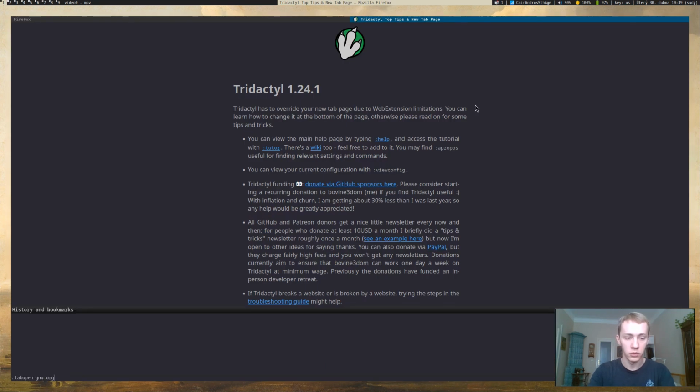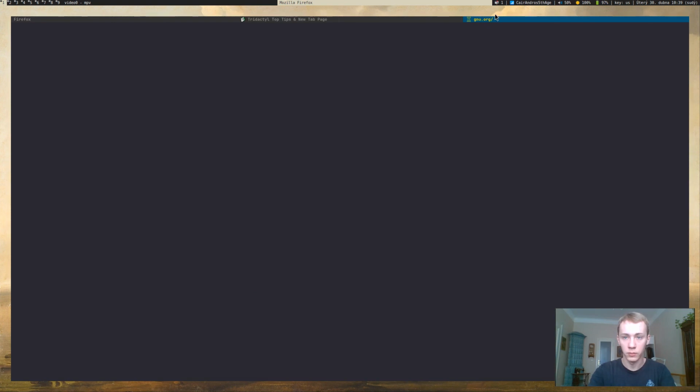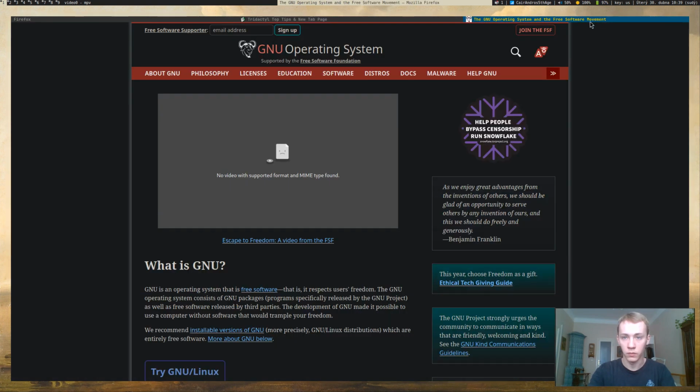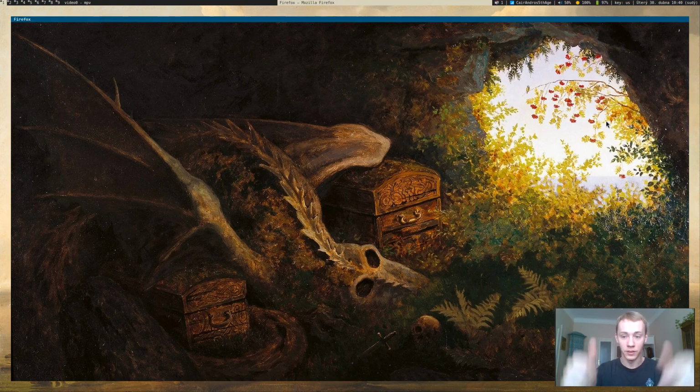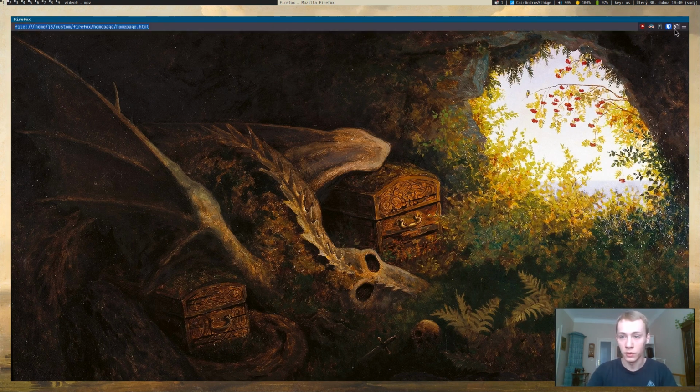If I actually open some real websites, you can see the title of the tab is colored. This color corresponds to the color code of the Firefox container in which the tab runs. If you don't know what containers in Firefox are, look it up. It's pretty neat. But that is not the topic of this video. And yeah, I just mean I like it. I like to customize stuff, and I like to customize how my browser looks.